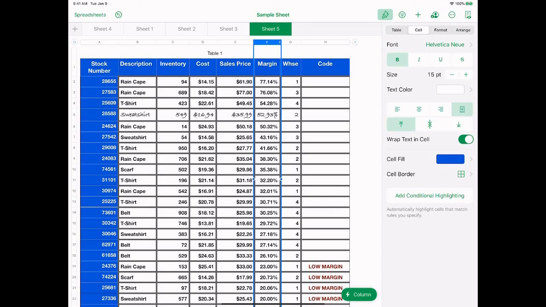So as far as creating a table, I'm going to end this video here. And then I'm going to go into the next one. It's going to talk about specific, very usable functions that are a part of Numbers that will help you to do some pretty complicated calculations just using a few clicks on your iPad.